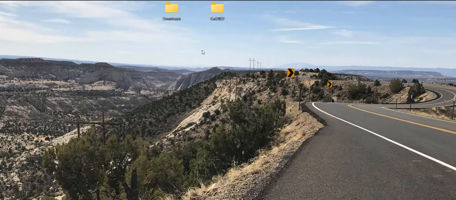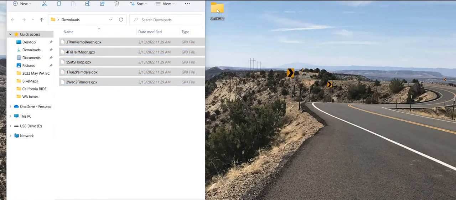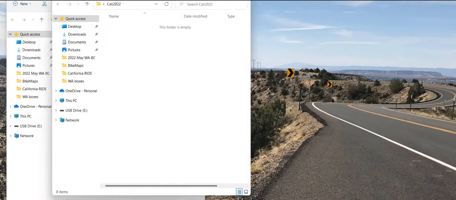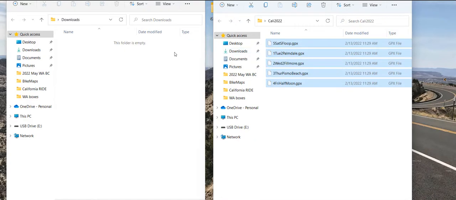Now that the files have been downloaded to the computer, the next step is to create a folder where you want to move these files. This is for organization purposes. I've created the folder Cal 2022. Then I open the download files. Next, I open the folder where I want to put these files, and I drag the route files to the new folder.